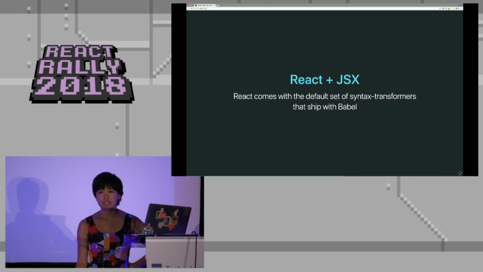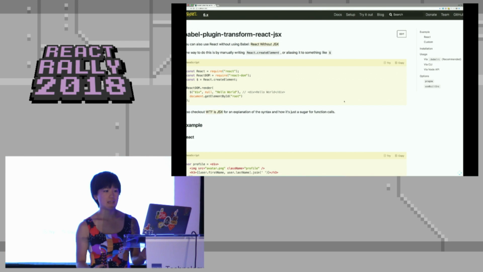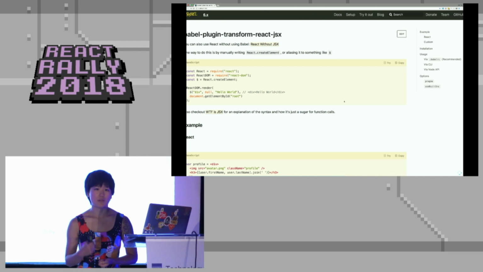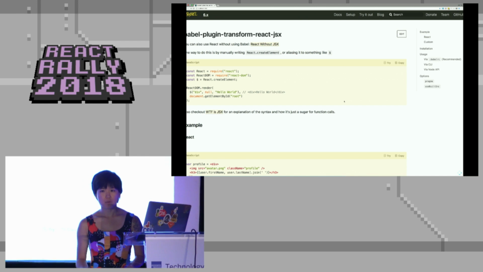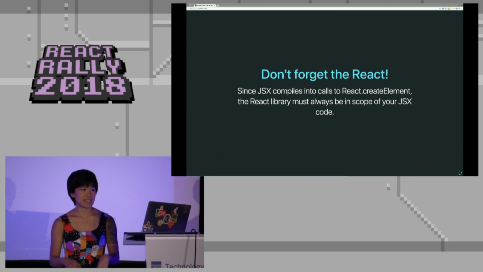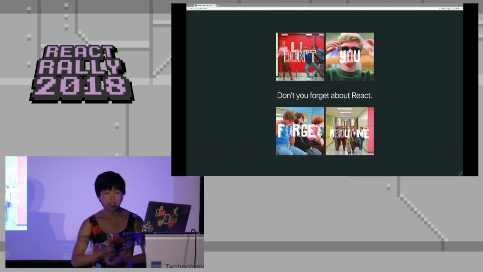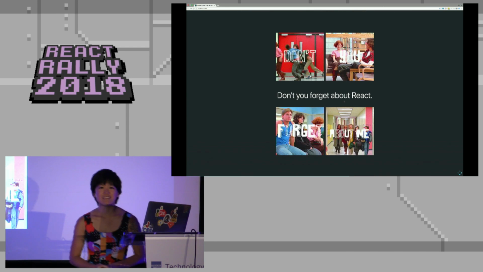So how does React fit into JSX? So React comes with a default set of syntax transformers, and those ship with Babel. So if we dig in a little bit about that, we can get to Babel's website, and we see the Babel plugin transform React JSX, which is pretty cool. It just happens automatically. You transpile JSX into React, and that's how it's built into it. So one funny thing is that since JSX compiles into calls to react.createElement, you always have to include the React library in the scope of any JSX you write. So I always like to say, don't you forget about React.